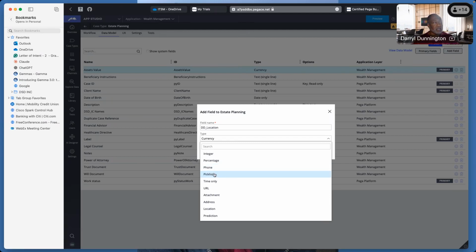A pick list. You can create what's called a static pick list. If you want to say choose from these colors in your pick list, you can say yellow, orange, red, green. Then that can happen. If you only want time only, that's part of the time and date stamp. You can get that. You can specify this to be a URL, any type of attachment, addresses, location, prediction, some of these advanced data objects that we'll use sometimes.